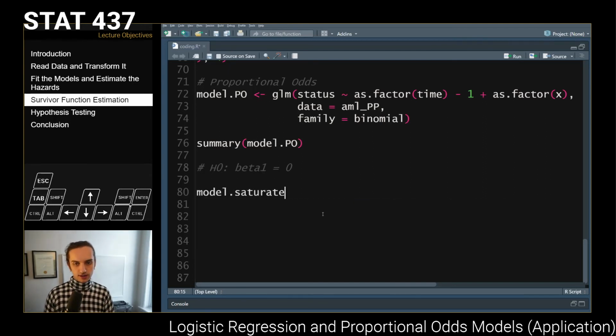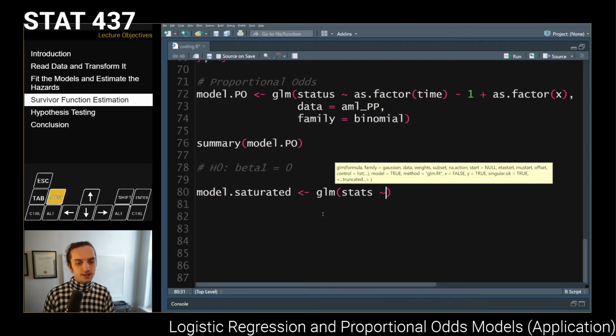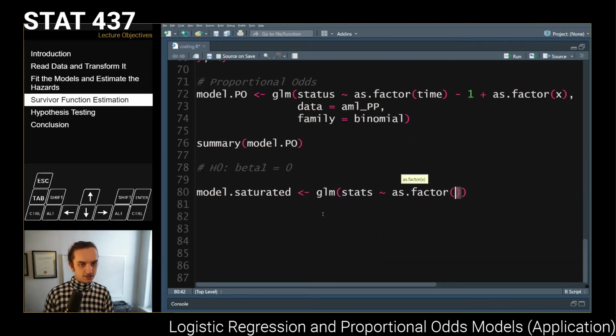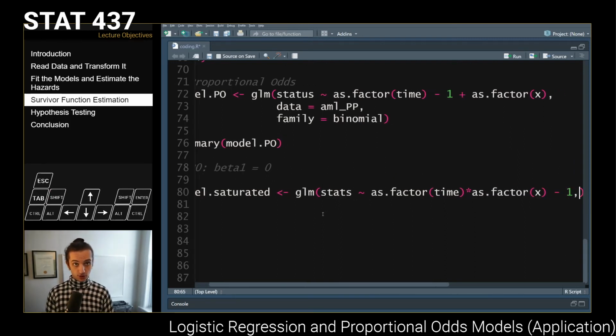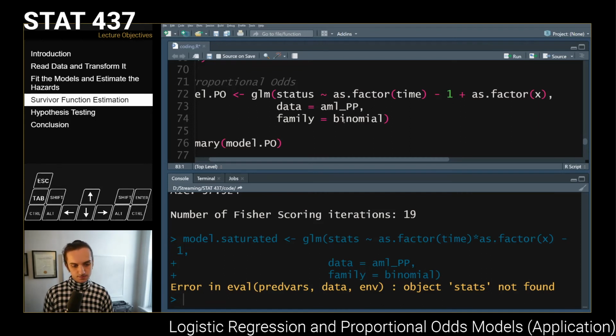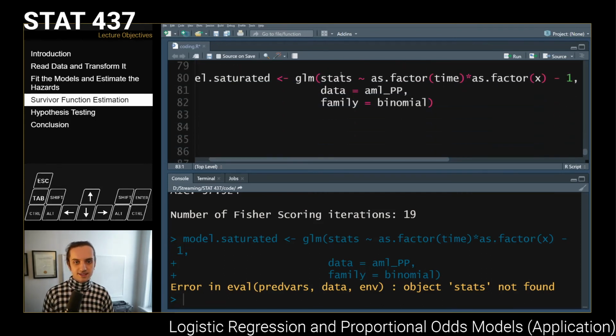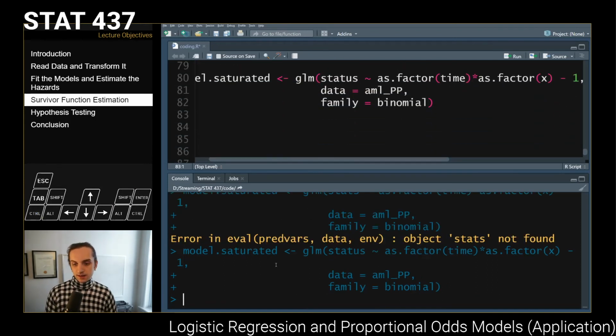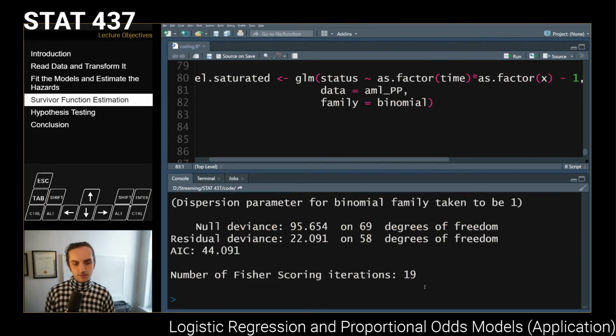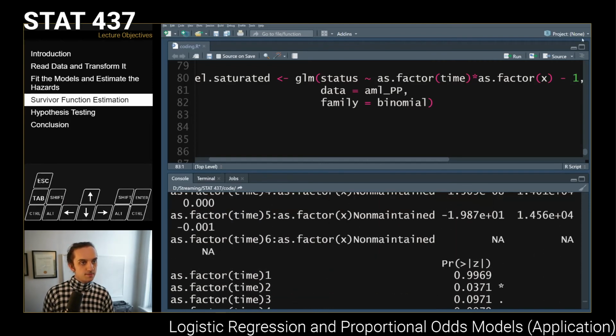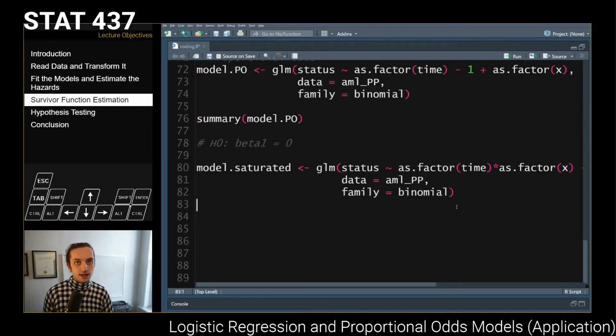So if I do a model saturated here, I can fit GLM and the status. And what I want to do is I want to take the as factor time interacting with as factor x, still subtract off the intercept. The data is going to be the same thing. Family is going to be the same thing. And if I fit this model now, it should be status, not stats. Then you can see that we have this fully saturated model, or at least fully saturated from our perspective here. And what we can do is we can just deviance test this versus the underlying model that we care about, right?